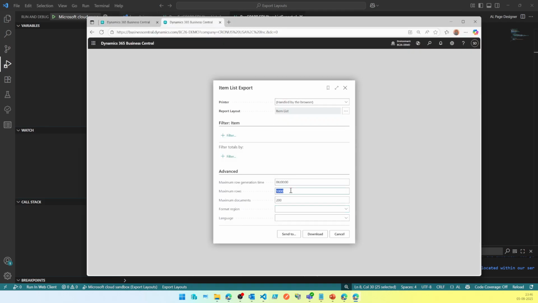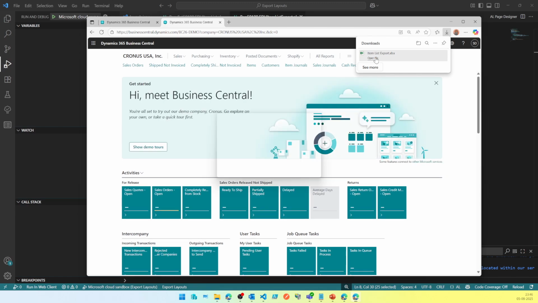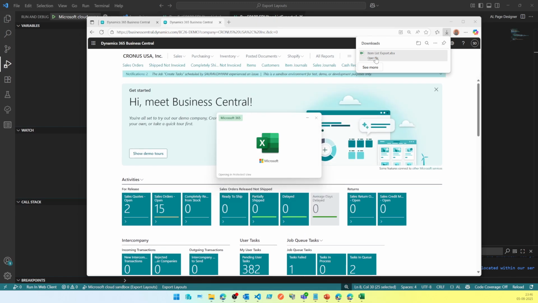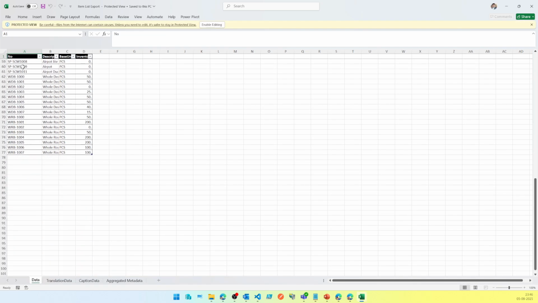User can change it here, but I'm basing it on the assumption that I was building, I think this is my count. So let's do a download, because you cannot do anything else with the Excel layout. When you open it, this is how it looks. You get all the items that you have in the system, which is 77 at this moment.